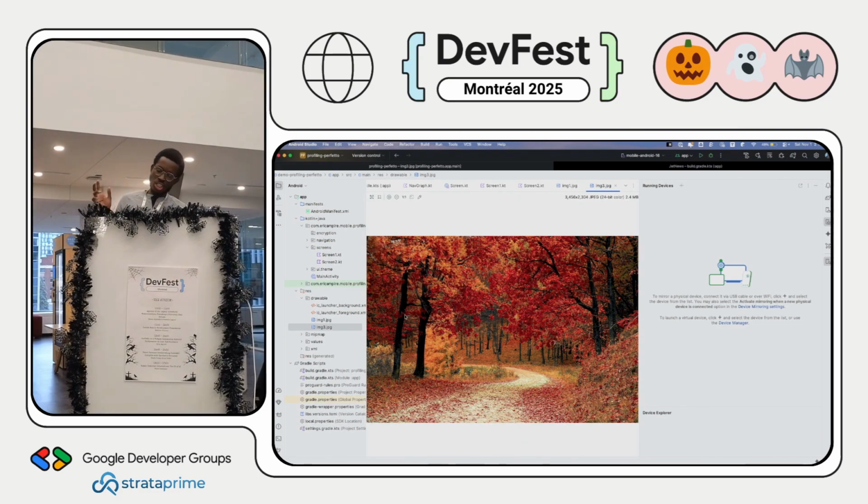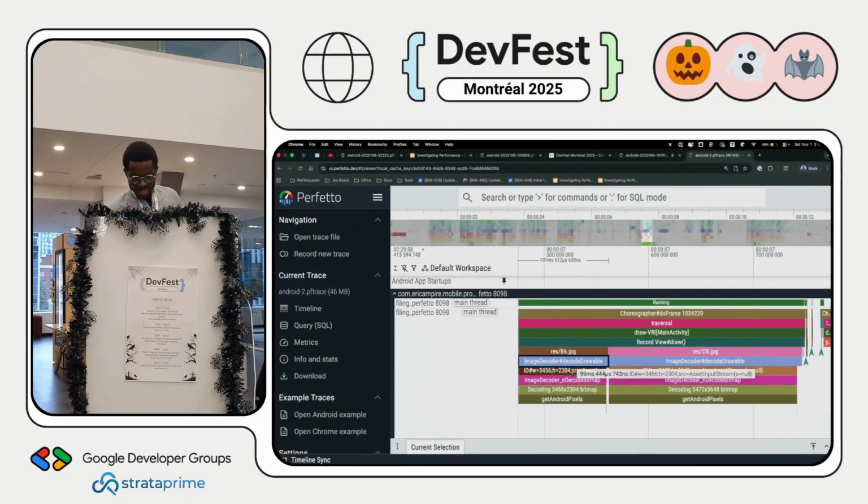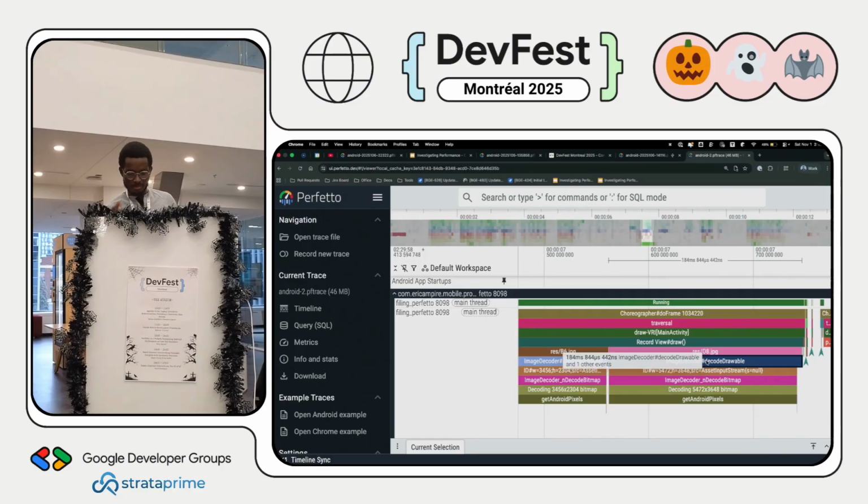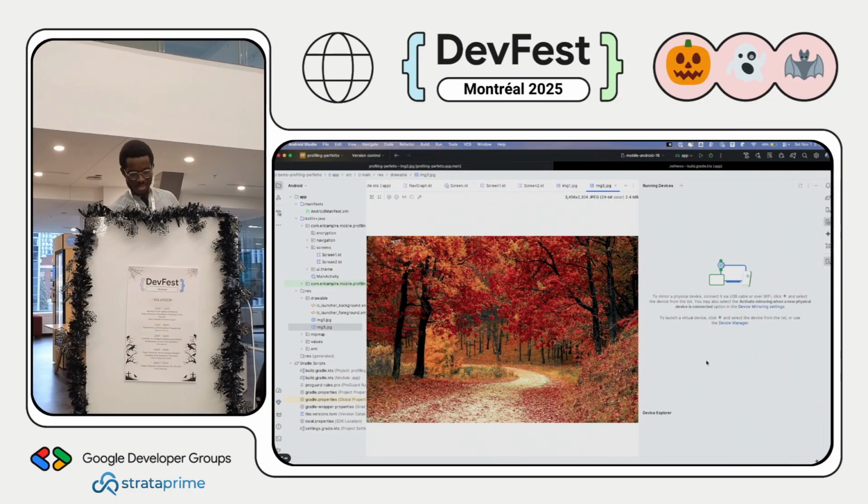So one optimization solution can be to convert these two images into a more optimized version. So right now, the image decoder for the first image is taking like 100 milliseconds, and for the second one it takes 180 something, right?